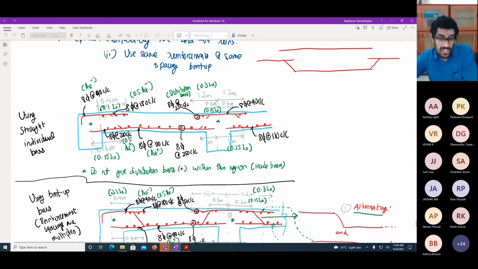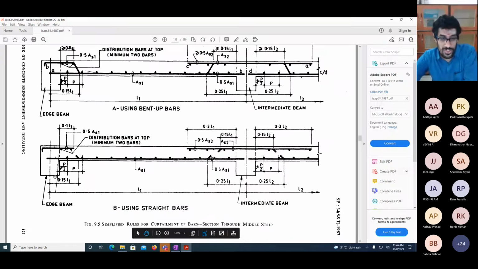One thing you should remember is, within the support, don't bring the distribution bars. This region where the support is, you should not put distribution bars there. That's why I marked the star and said do not give distribution bars here. This is if you use straight bars, similar to the picture shown over here. Your task is, since we didn't have time to draw it yesterday, I have drawn it and shared it in Teams. After today's classes, look at the shared image and at this picture in SP34. That will help you understand how I drew that cross section for the slab.